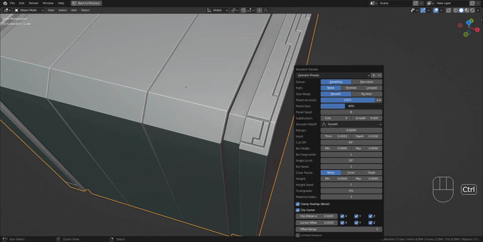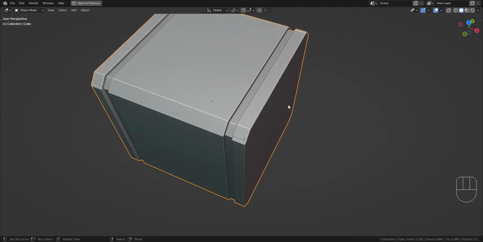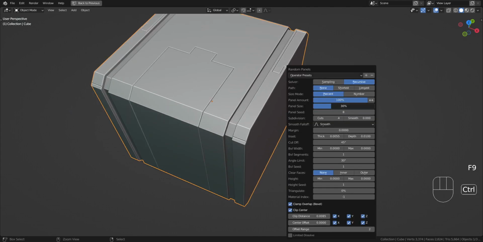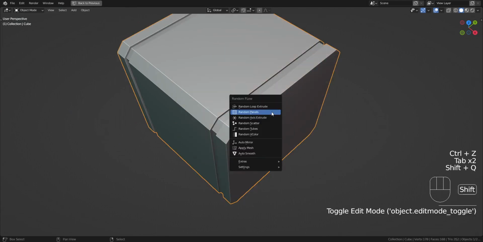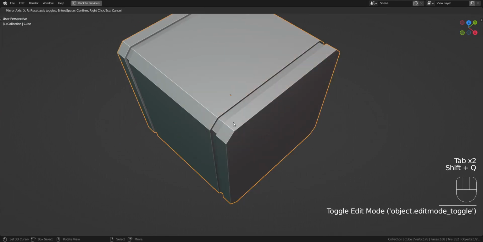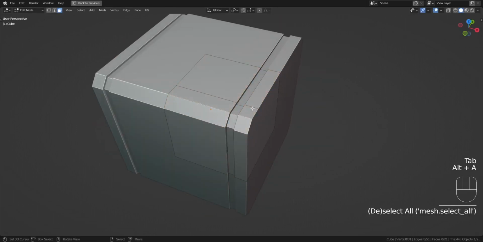But let's try the other. Let's try modifying the other. Wait a minute. X, Y, and Z. There we go.